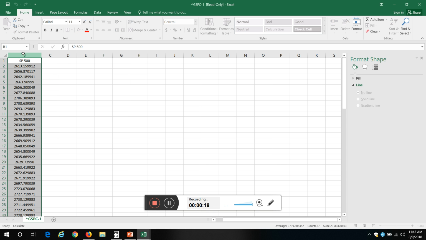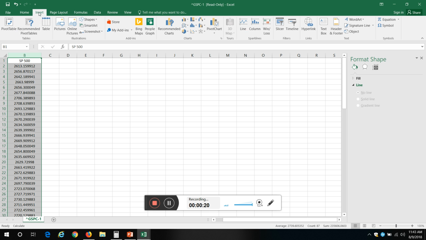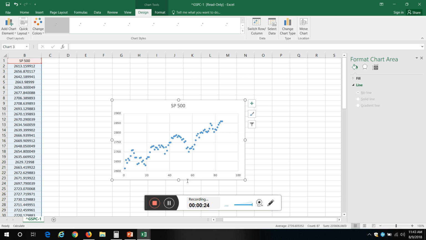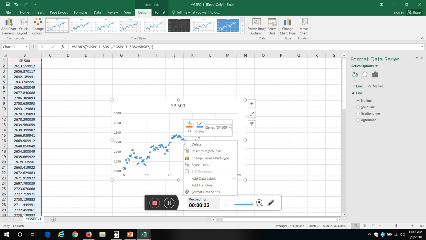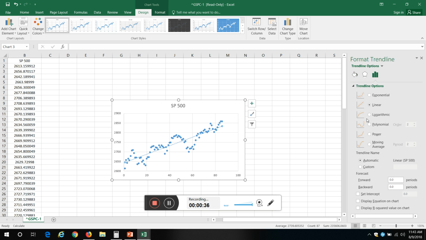I'm going to come up here and do insert, and I want a scatter plot, just like that. And this comes up, right? It's the S&P 500. So what I'm going to do is click on the data points and add a trend line, okay? And this will come up.